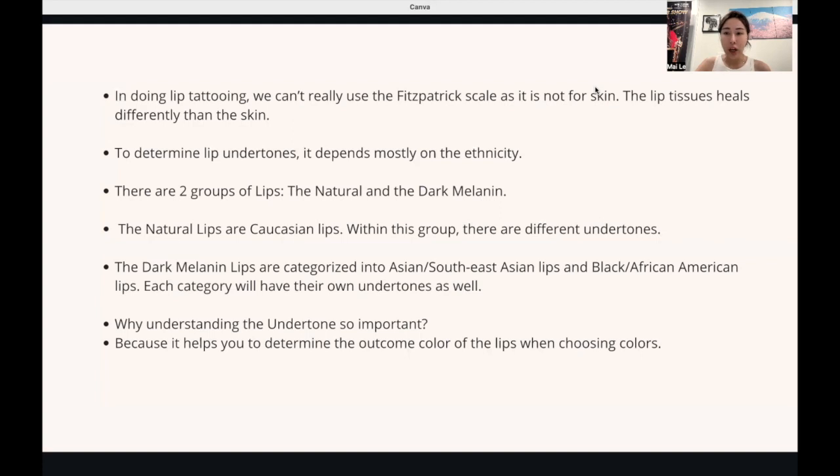Later on, we'll talk more about why understanding the undertones is so important when it comes to doing lip blush, because it helps you determine the outcome of the color of the lips when you choose color. So when the client comes in and shows you their desired color result, you have to understand not only how to mix the colors, but you also need to understand the undertone of their natural lips.